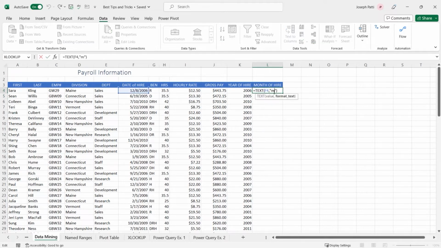I'll double click in there. I'll add another M. It'll give me 12 again. I'll click back in there, put another M, and now it's going to give me the abbreviated form of December.